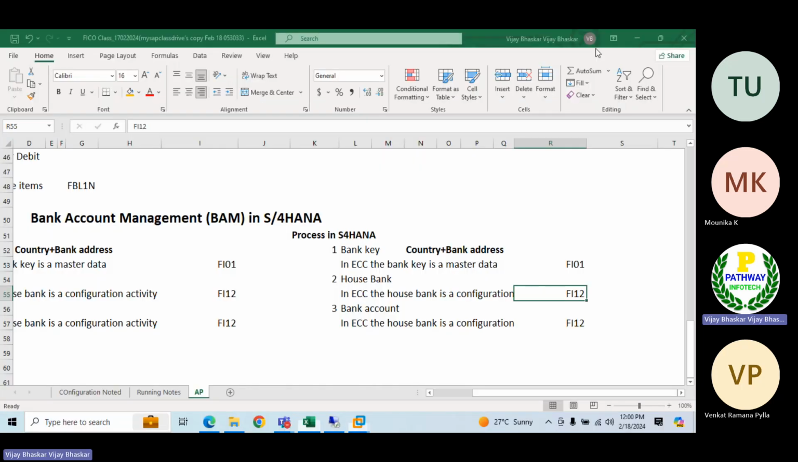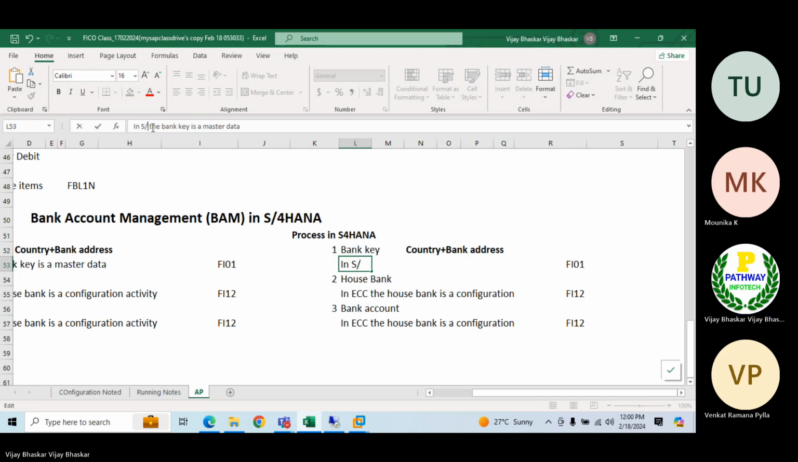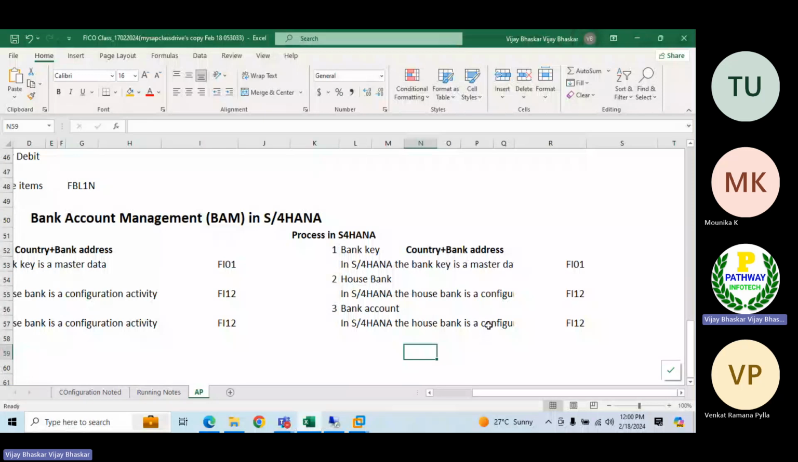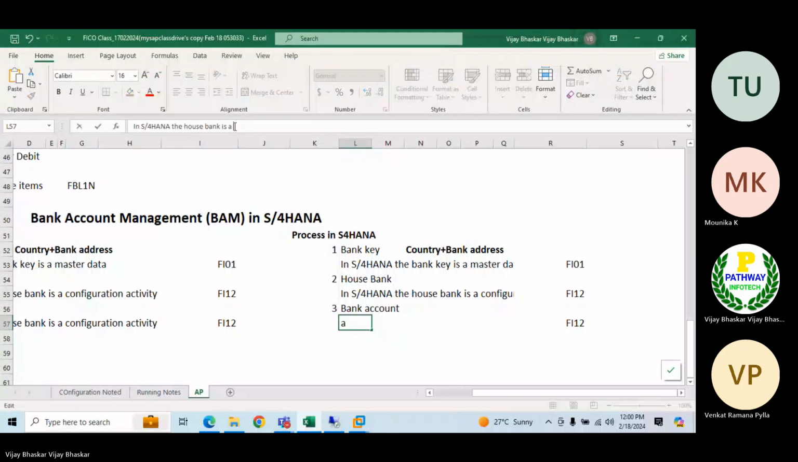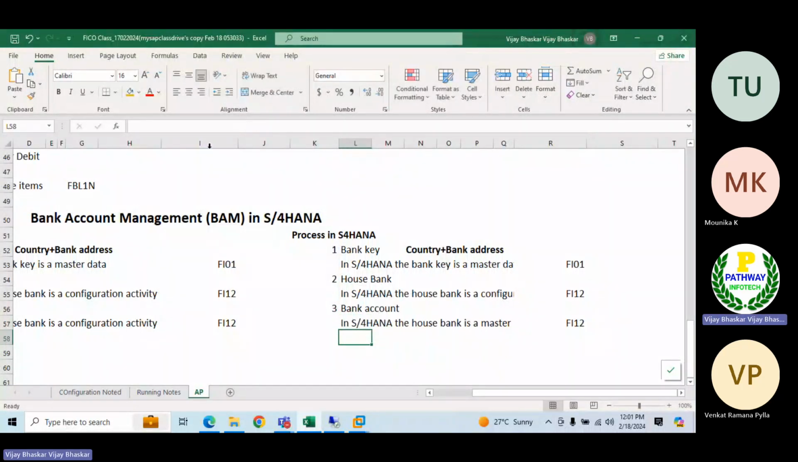But now coming to S4 HANA. I'll put it here. It's not in ECC. Now, in S4 HANA, this is not a configuration activity. This is master data. This is not a configuration activity. It is master data.